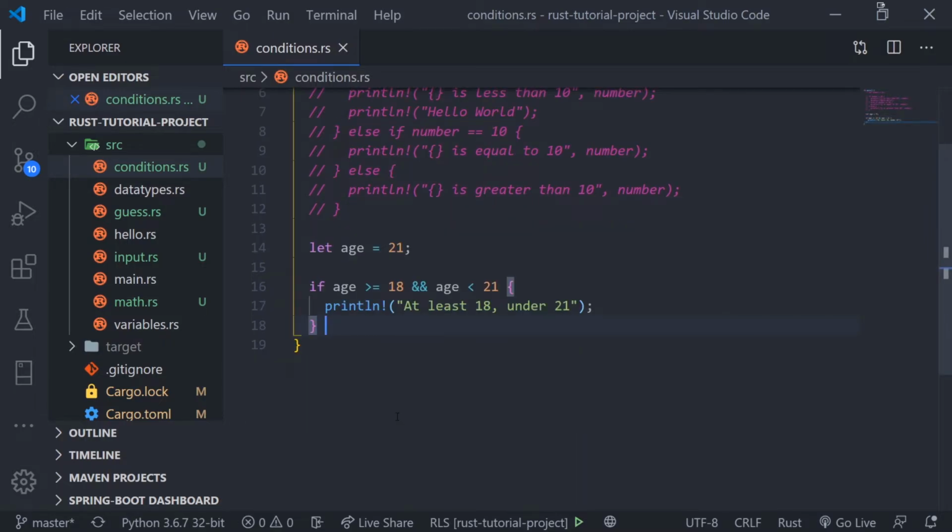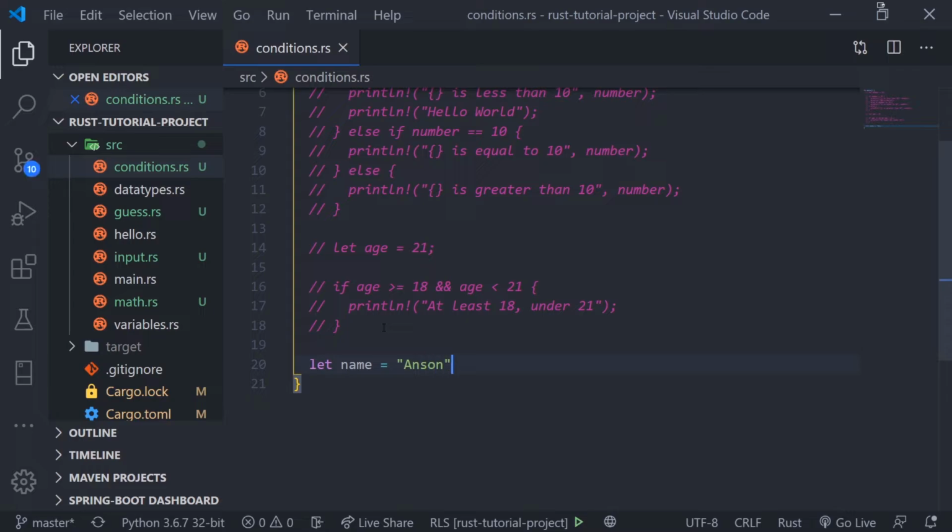Now, there's also the OR logical operator, which allows us to check to see if either a value is one or the other. So for example, let's comment this part out now, and let's go ahead and declare another variable. Let's call it name, Anson. Okay, this is going to be a simple string, and we'll do this if name is equal to Anson, or, so the OR logical operator is just two straight bars. Okay, we're going to check to see if the name is equal to Anson or name is equal to Bob. Then let's just print something out.